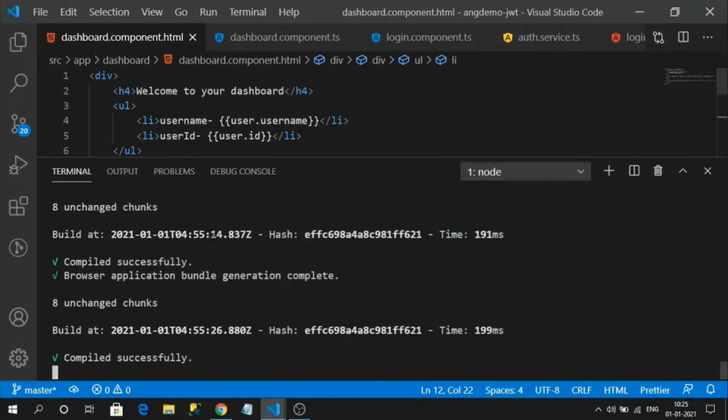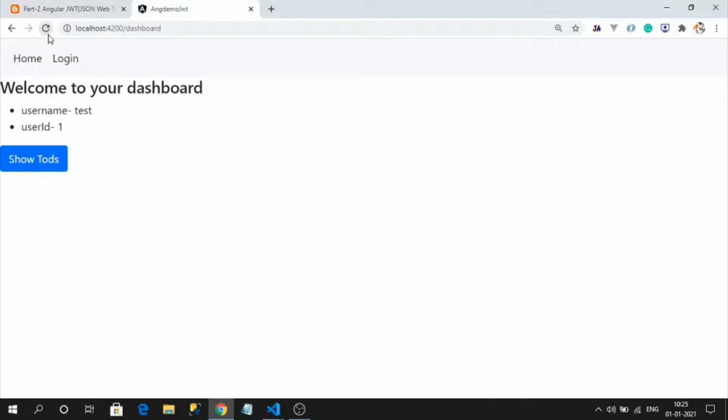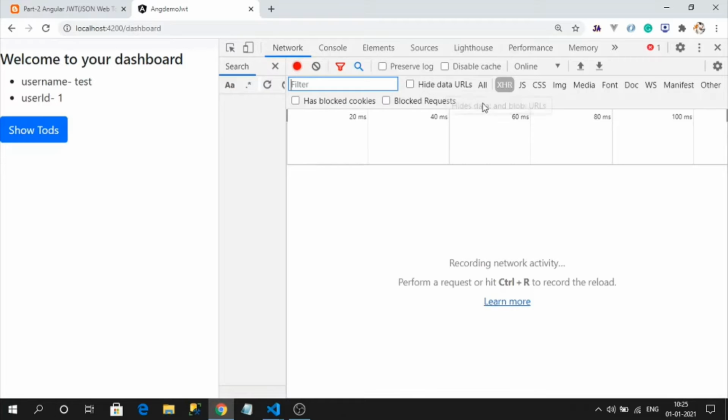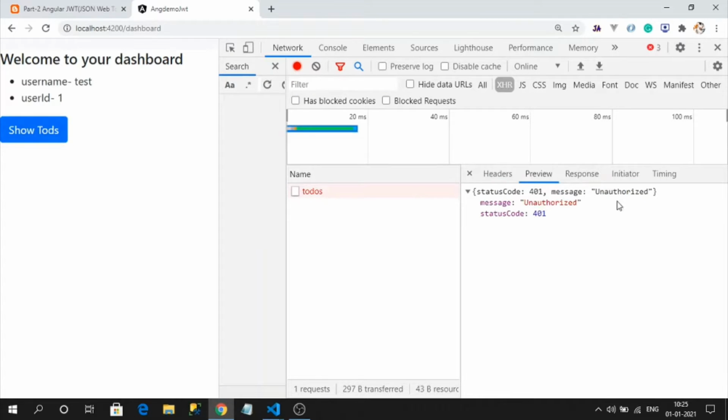Yeah, our Angular application is up and running. Let's test here. I go to this button, go to the network call. Let me click. See, I'm successfully invoking my secured endpoint, but the response from the server is unauthorized, because it is a secured endpoint where it requires the access token as its authorization header.